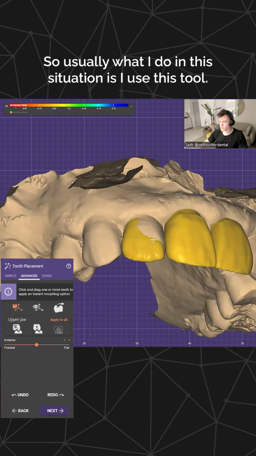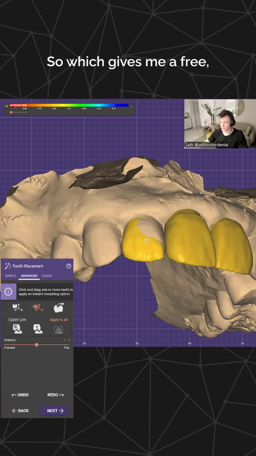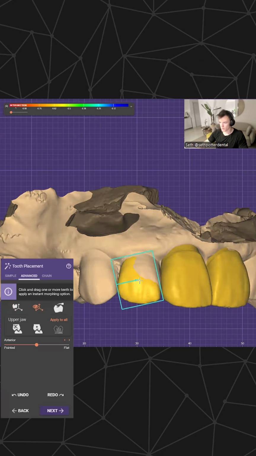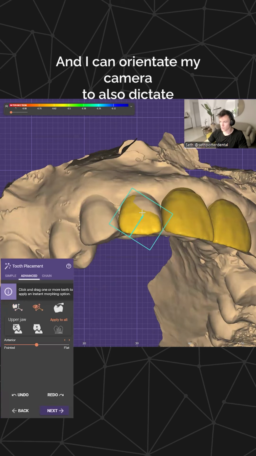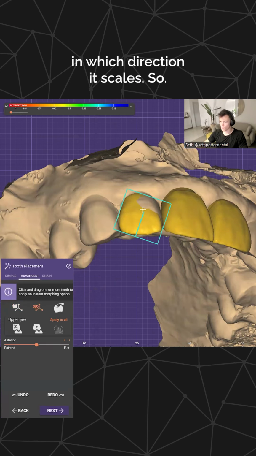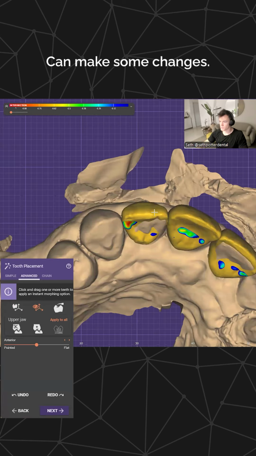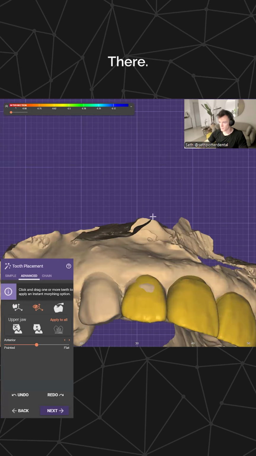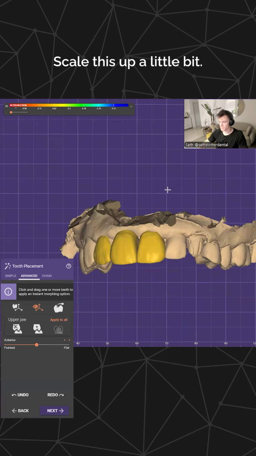So usually what I do in this situation is I use this tool, which gives me a free, directional based scaling, and I can orientate my camera to also dictate in which direction it scales. So I can make some changes there. Scale this up a little bit.